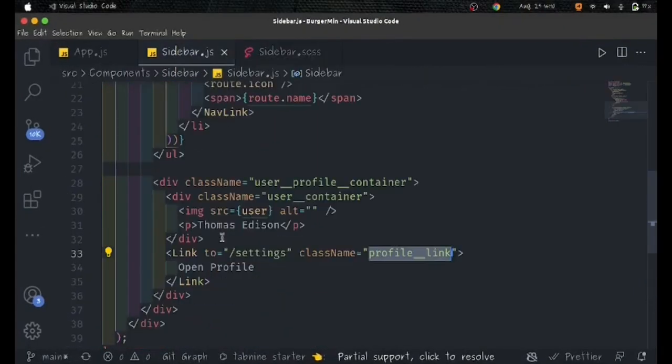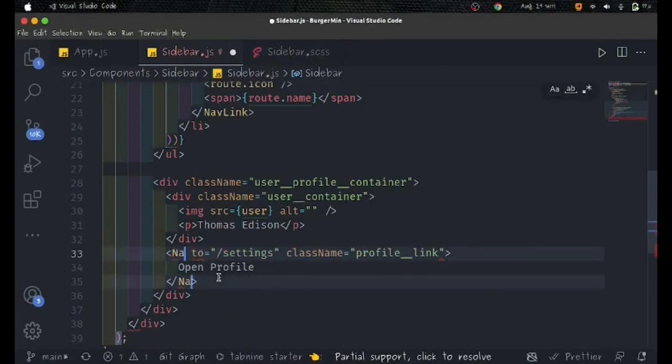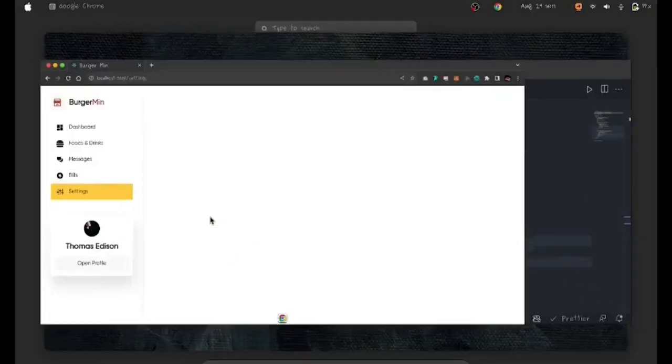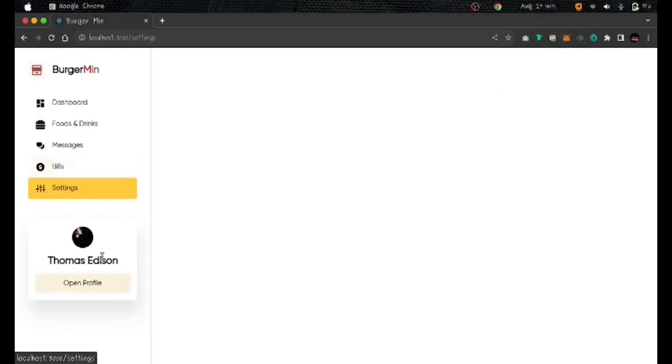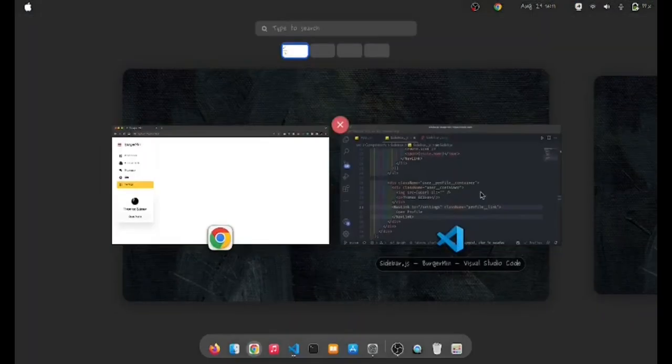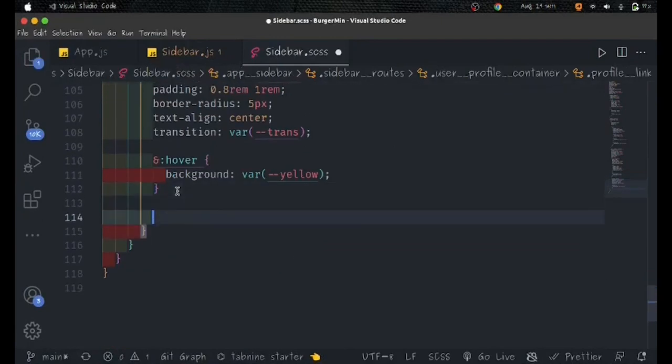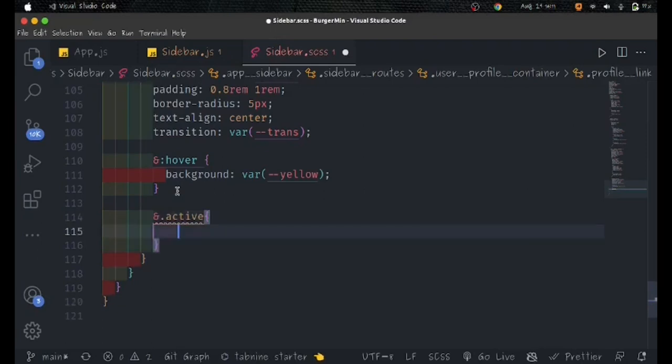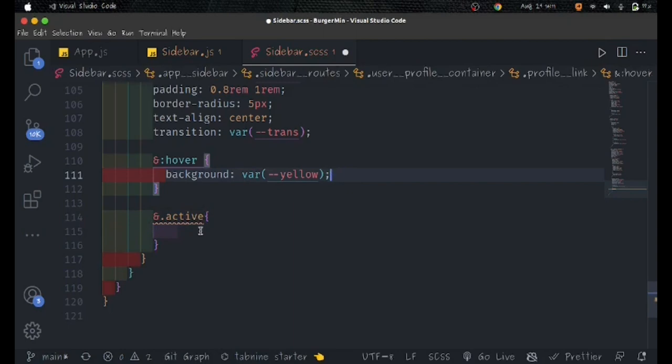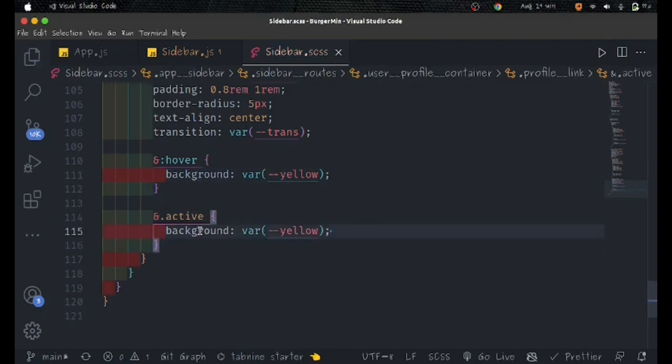Really great. So now I can change this link back, and instead use my nav link like this, which means that it is going to apply. We can now also apply our active state to it. Just copy this one and paste it like that.